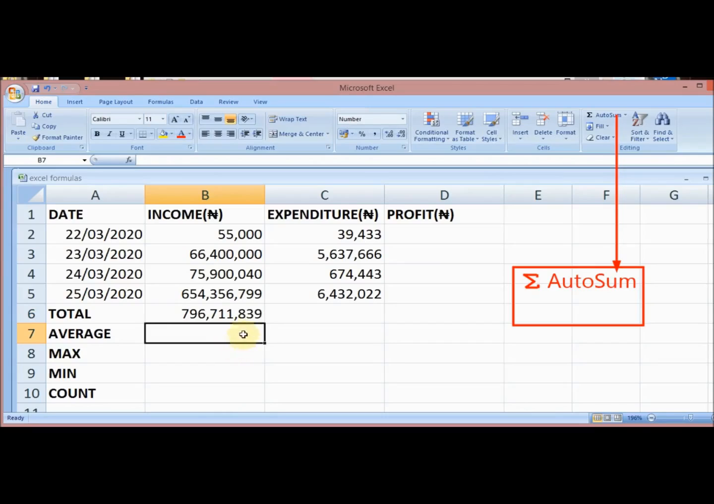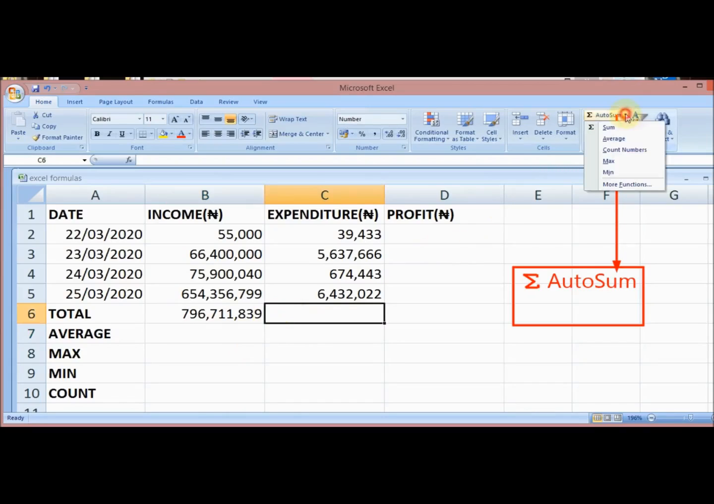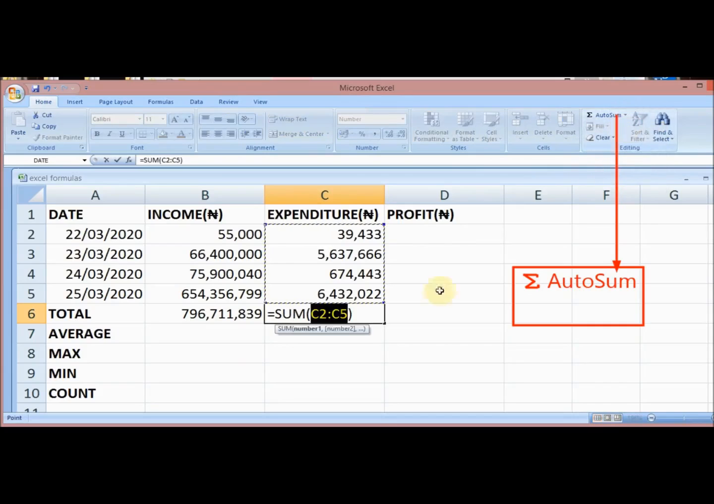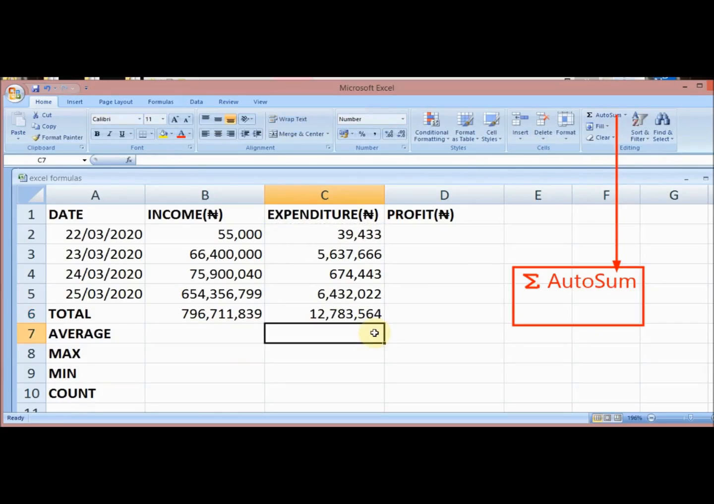Now for your expenditure, the total, you click on the sum, the range is correct from C2 to C5. All you do is press the Enter key from your keyboard. Okay, now let's go to the next one, which is the average. We want to look at the average from B2 to B5.